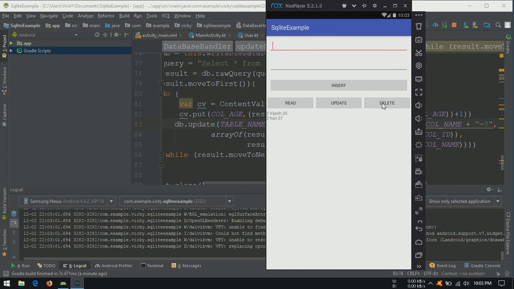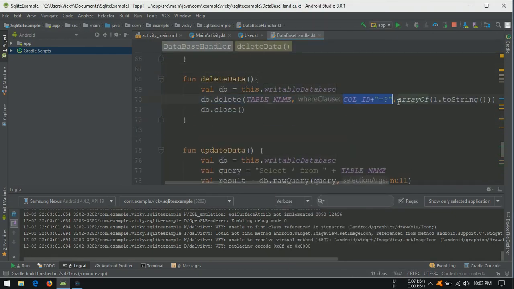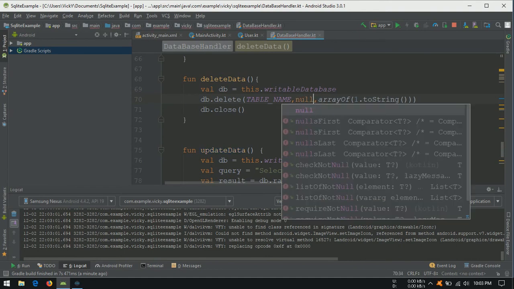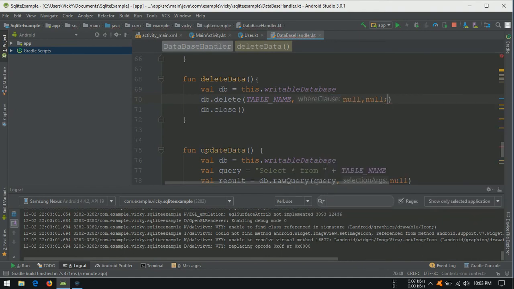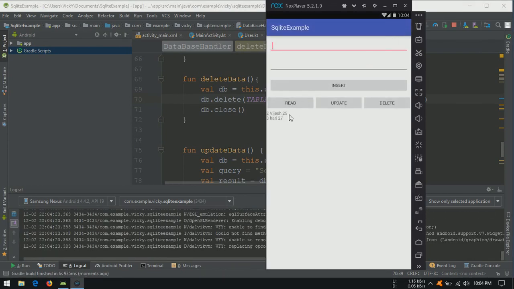On click of delete, the record with ID 1 is removed. To delete all records, we need to pass null as the where clause and null as the value array. Let's run the code. On click of the delete button, all the records are removed. To verify it, clicking on read. Nothing is happening because all records are removed from the database.